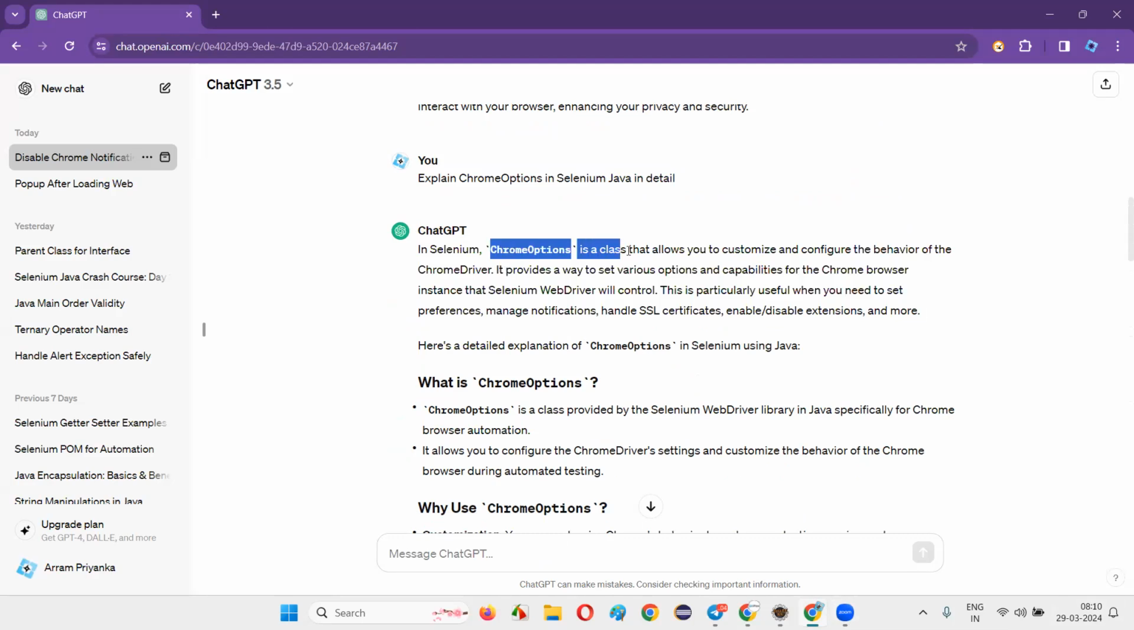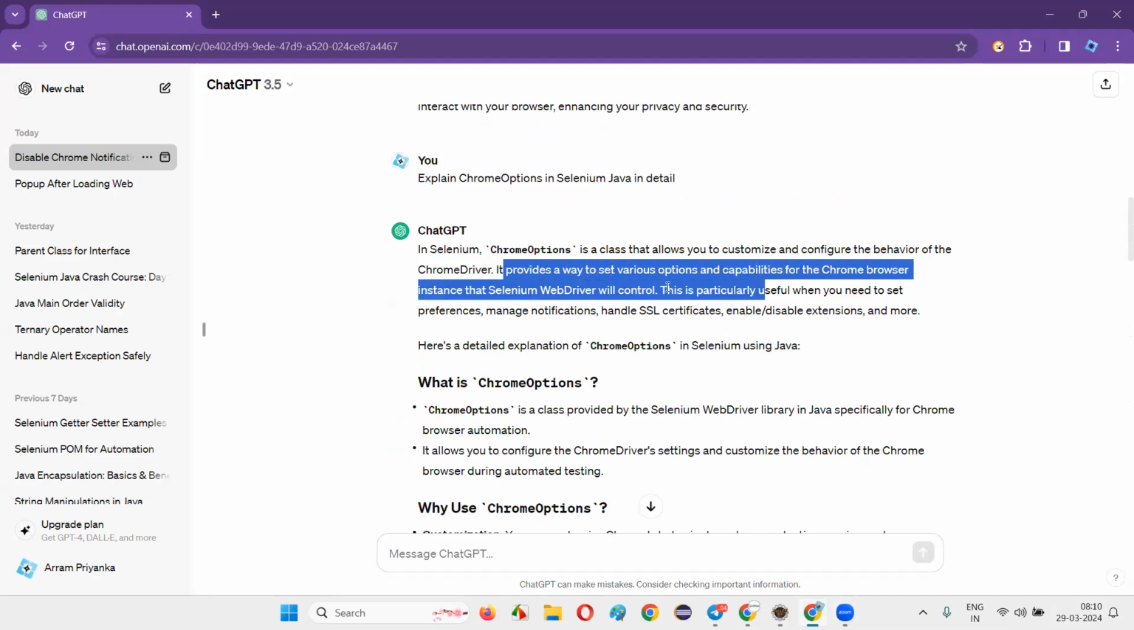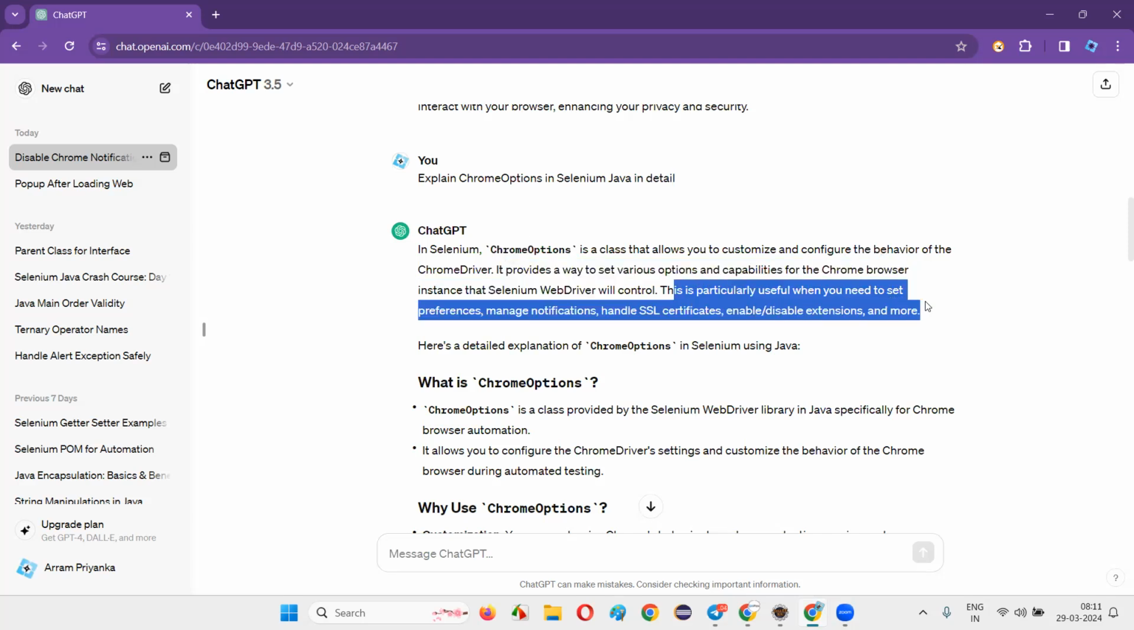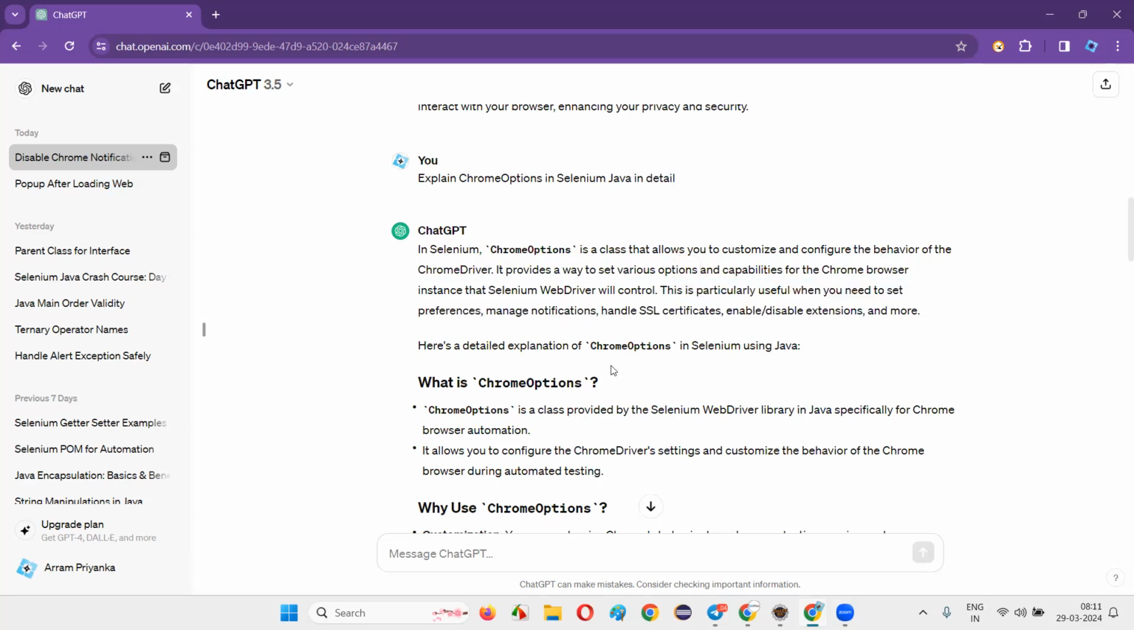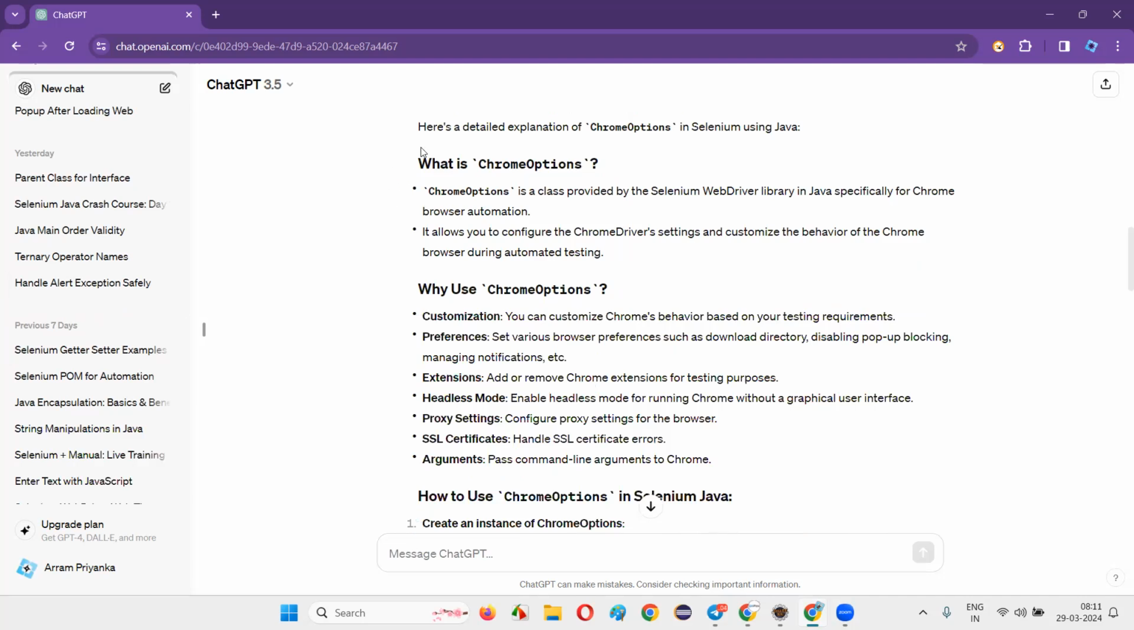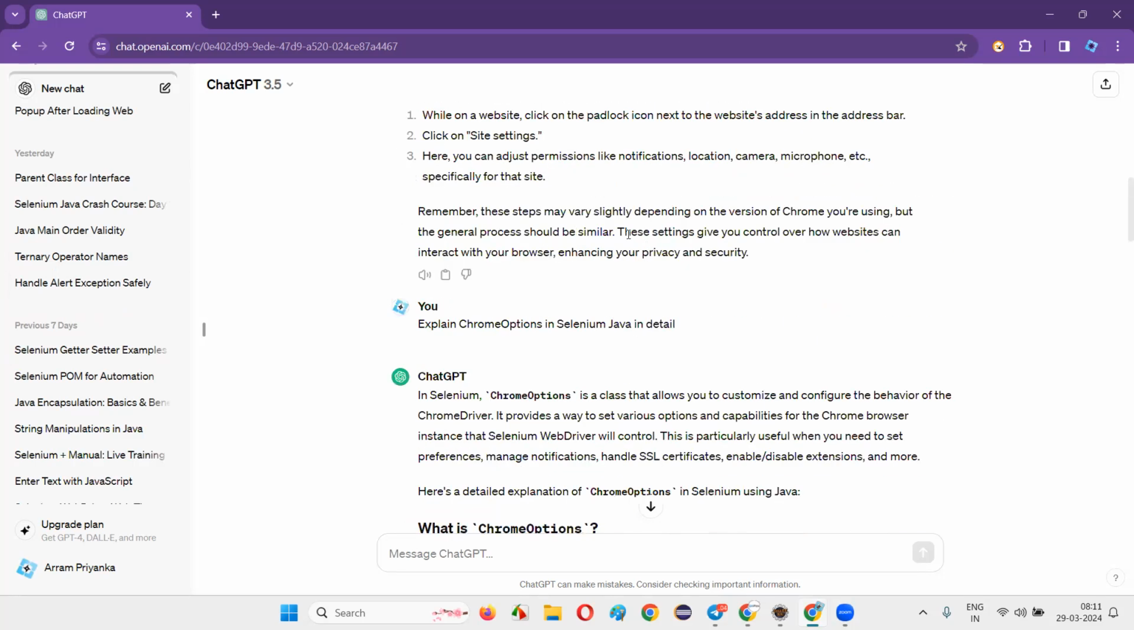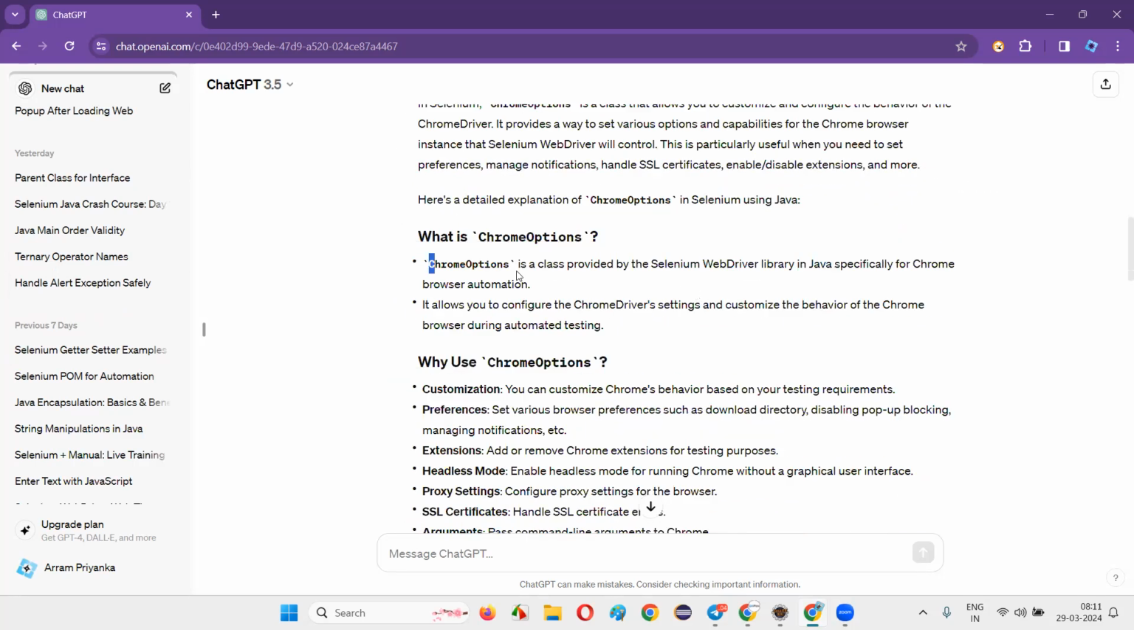In Selenium, ChromeOptions is a class that allows you to customize and configure the behavior of the Chrome driver. It provides a way to set various options and capabilities for the Chrome browser instance that the Selenium WebDriver will control. This is particularly useful when you need to set preferences, manage notifications, handle SSL certificates, enable or disable extensions, and more. So many things you can do using Chrome options, not just disabling the push notifications that we can do from the browser settings.